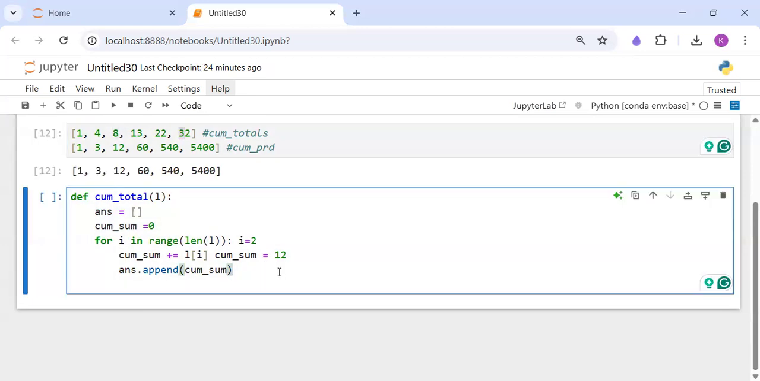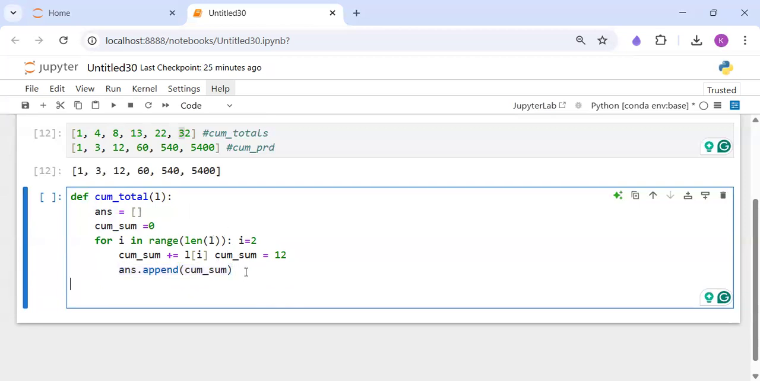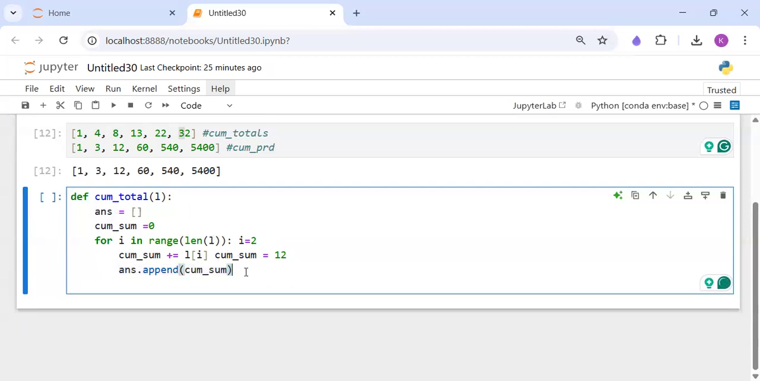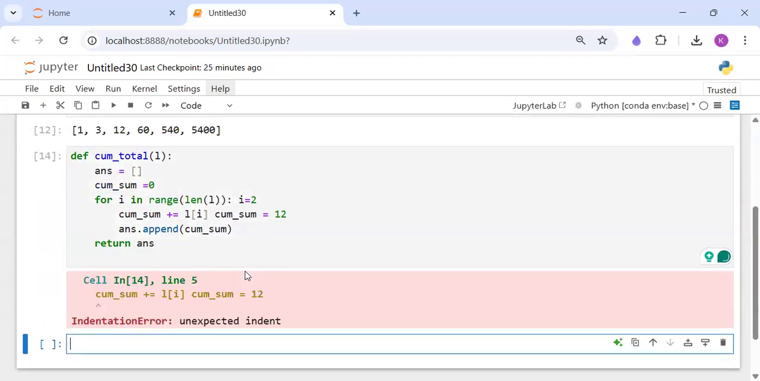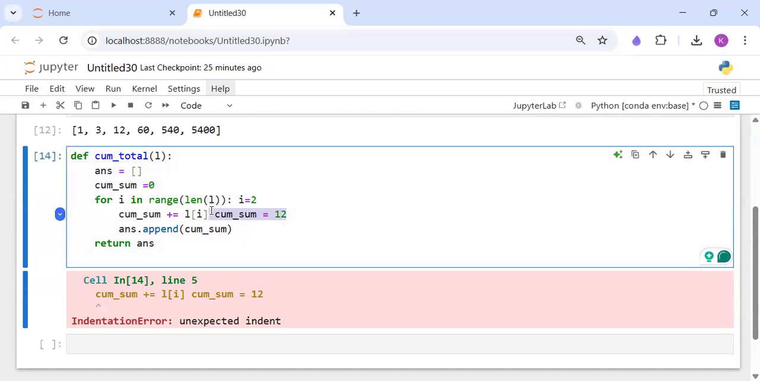So let's execute this one. After that, what we have to do? This is your answer you are adding for each iteration. Finally, you have to return a value. What is the value? That is answer, right? You can see now what is the error here? Because let's see, we have to remove these things, right? We have to remove these things.